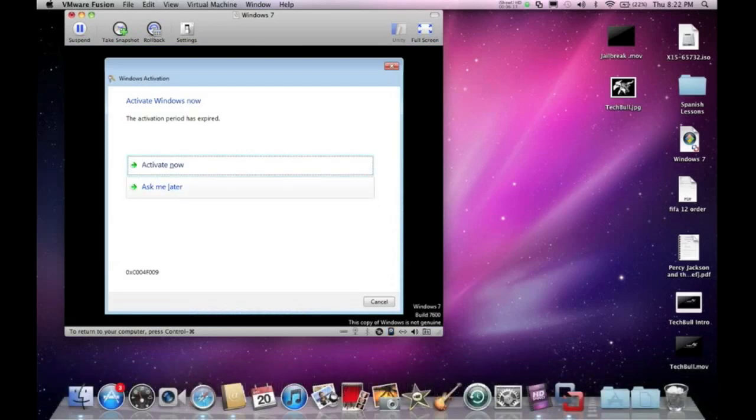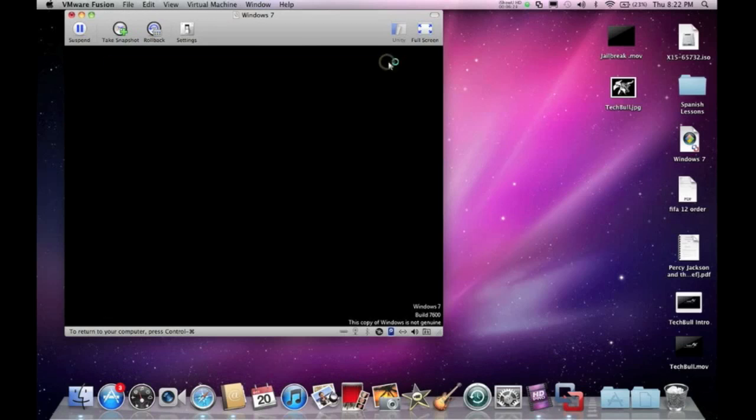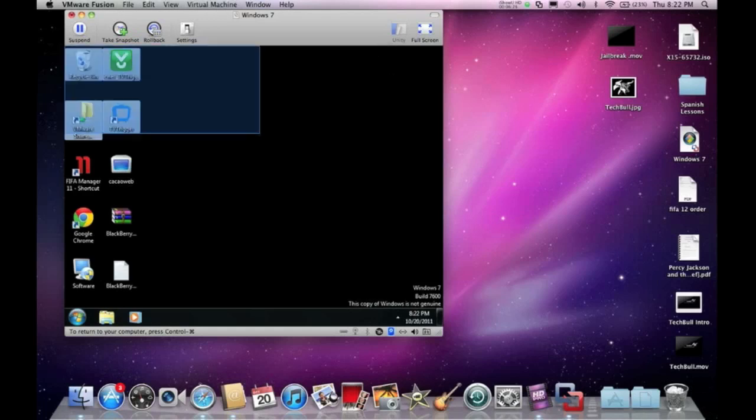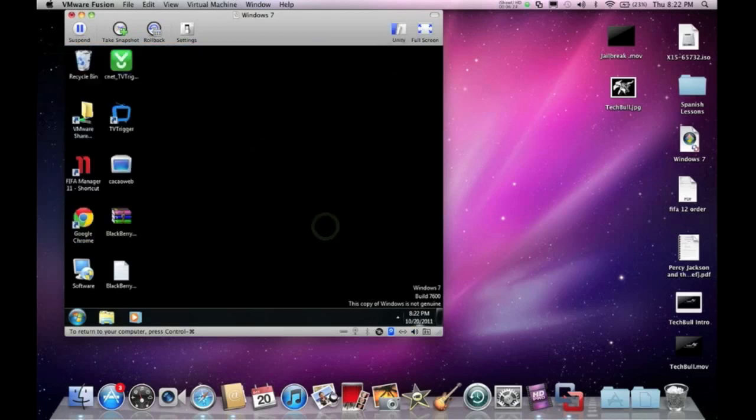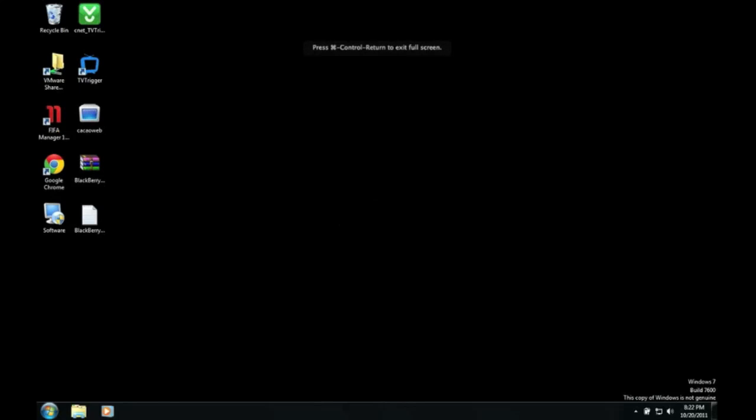See, like now it's asking me, Windows 7, this copy is not genuine. I don't care. Ask me later. Okay, it's my Windows 7. Okay, so just go ahead and click full screen mode. It actually looks like I have a Windows. So when you want to return to your Mac, you click on Control, Command, and Enter at the same time, and you get rid of it. So I'm gonna do that.